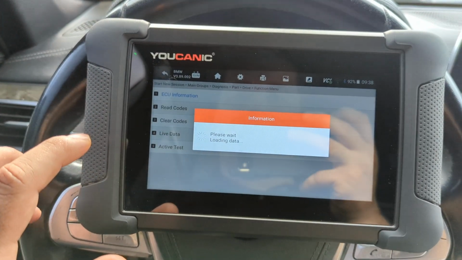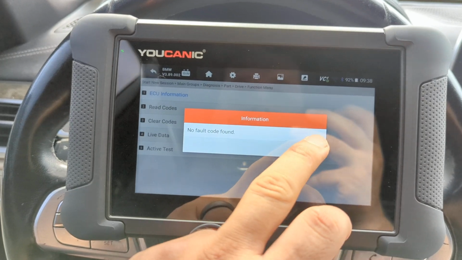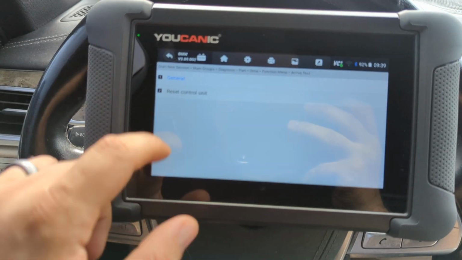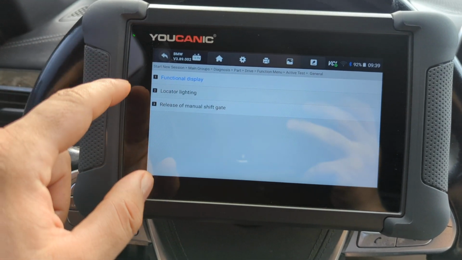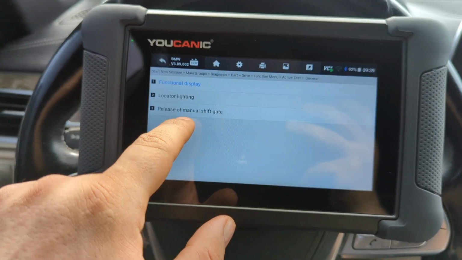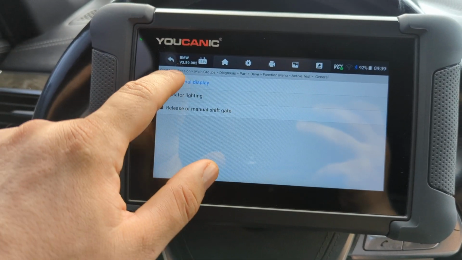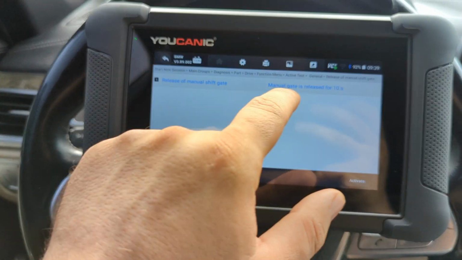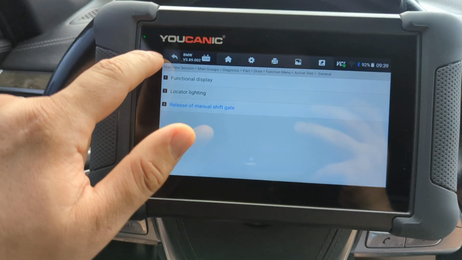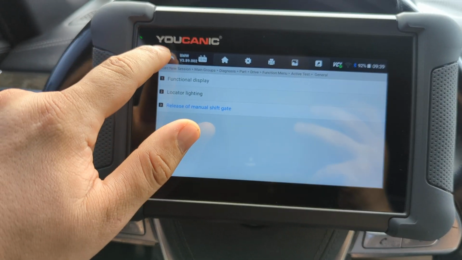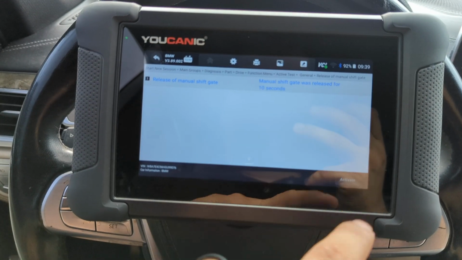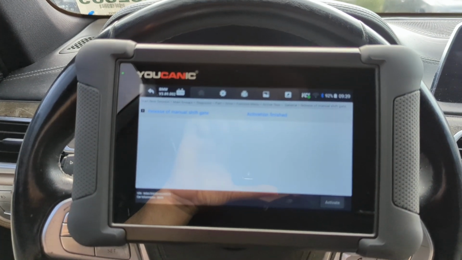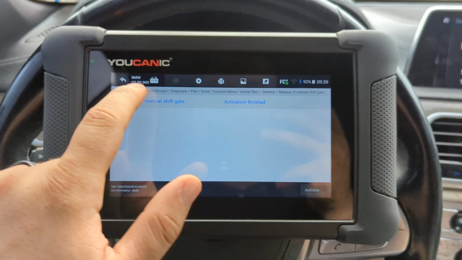So if, let's say, your shifter is not working correctly, you can look at live data, but you can go active test. You can reset it. You can release manual shift gate. Let's go back. You can release it for 10 seconds. Let's go ahead and let's go back.